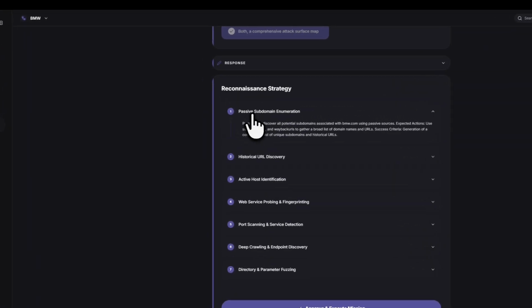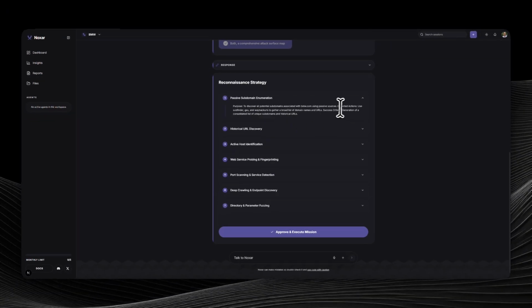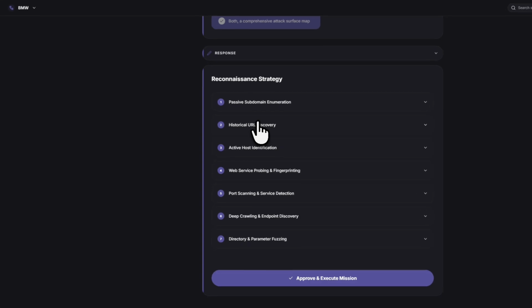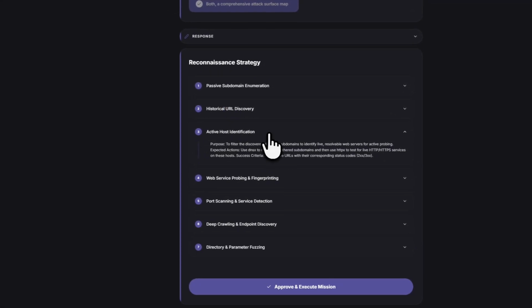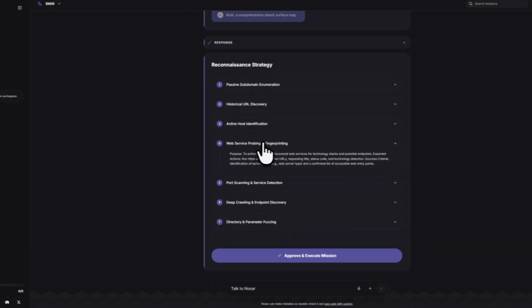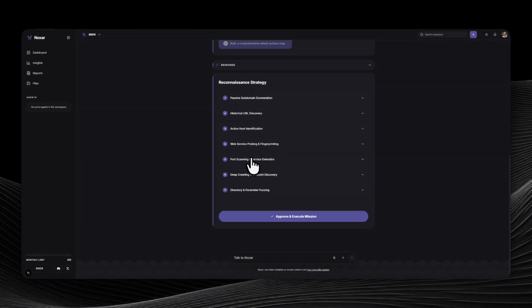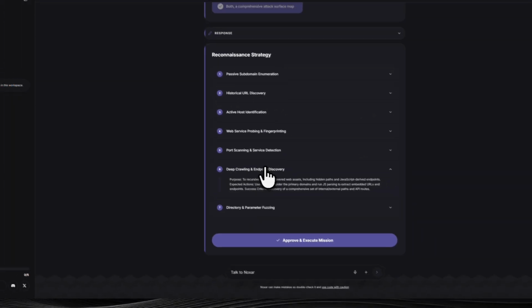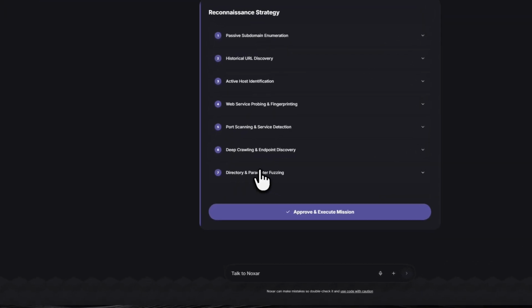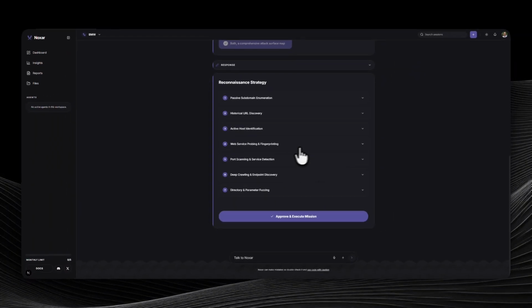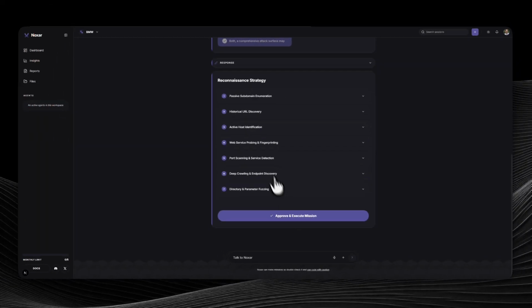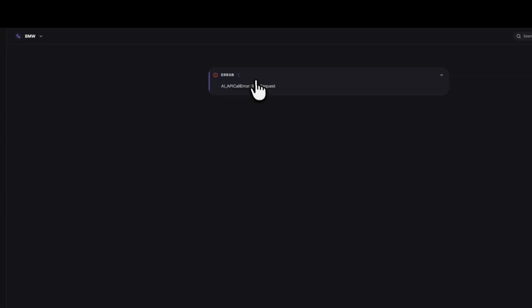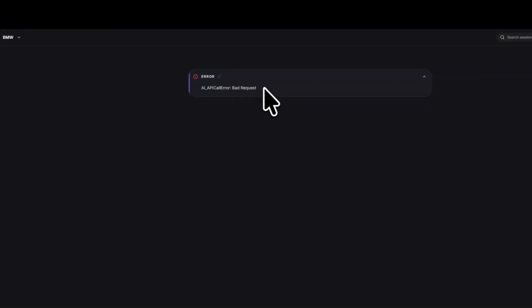It's going to perform passive subdomain enumeration. It's then going to collect historical data from way back. It's going to do some probing, web service fingerprinting, port scanning, and then it does the deep recon and parameter fuzzing. Now, I don't think it will work at the moment. If I click approve, I don't think it works because it still needs, yeah, so I'm getting this error, so I need to work on that.